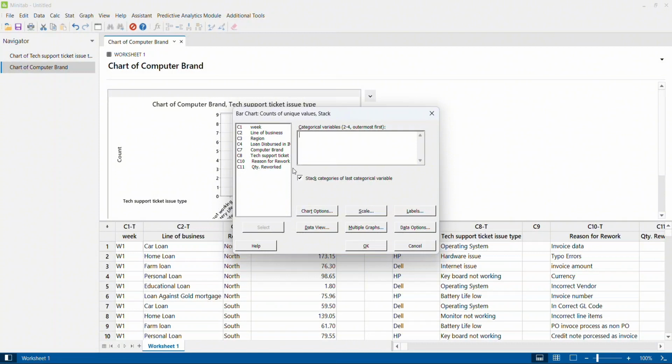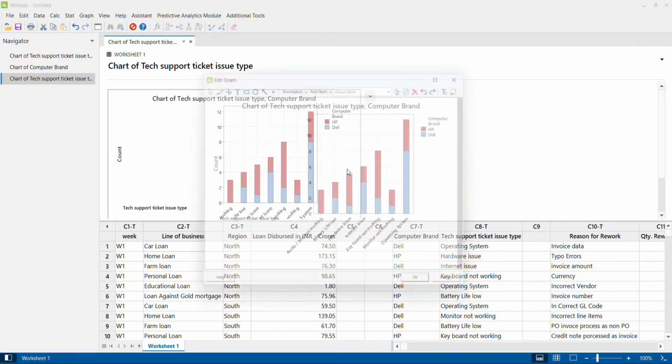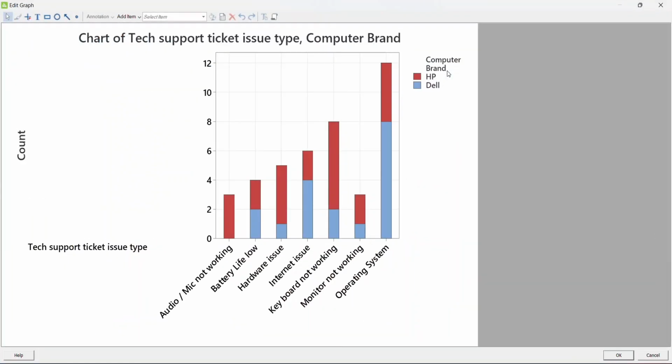We are going to select again here outermost first. So we are going to select tech support issue as the first option, and then we are going to select computer brand as the second option. Now if I click on OK, you will get a stacked bar. So overall I have certain number of tech support issues, 8 operating system related tickets, but of those 8 tickets, Dell contribute, or in fact 12 tickets. Of those 12 tickets, Dell contribute to 8 and Hewlett Packard contribute to 4.